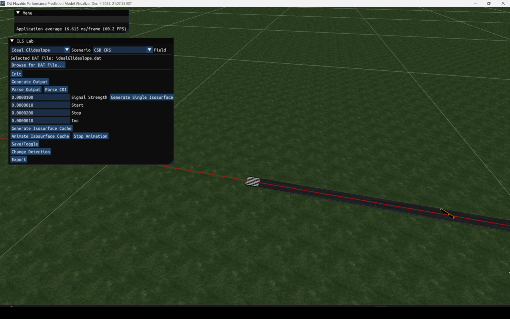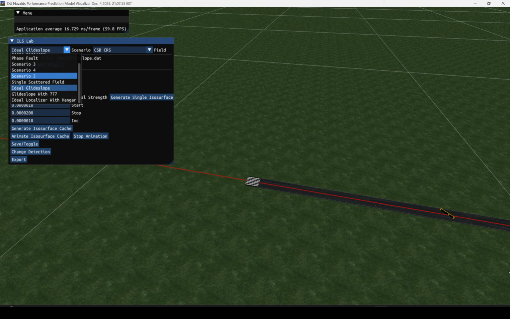Now let me explain the GUI in the OUNPPM visualizer. There is a dropdown for scenario. The scenario dropdown selects the spatial grid layout. Each scenario defines different X, Y, Z for sampling, and some represent ideal cases like ideal glide slope and ideal localizer, and others include a Boeing 777 or a hangar.